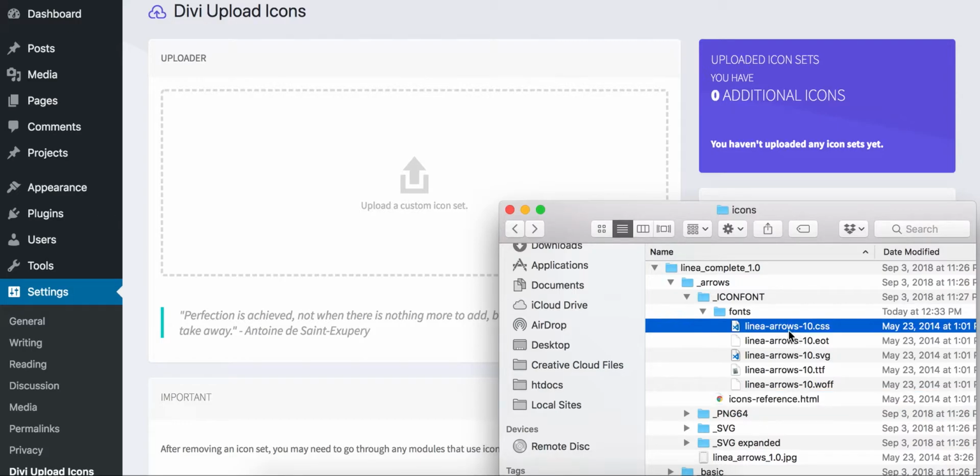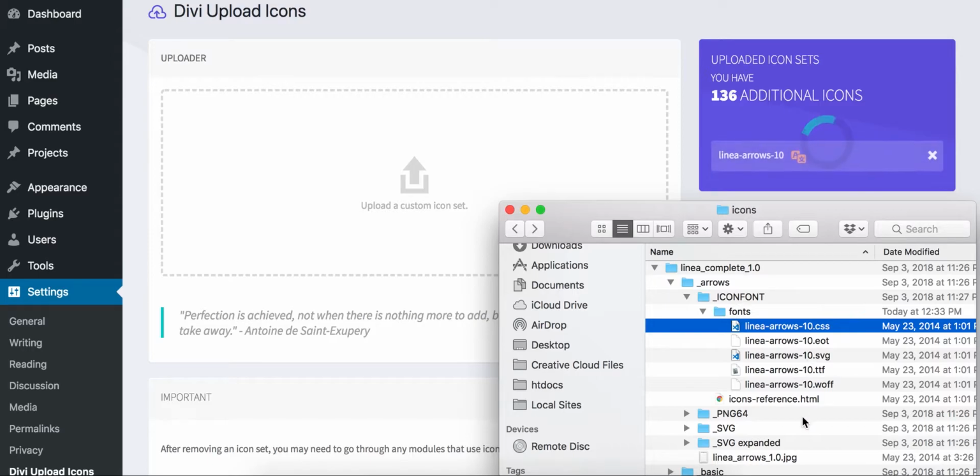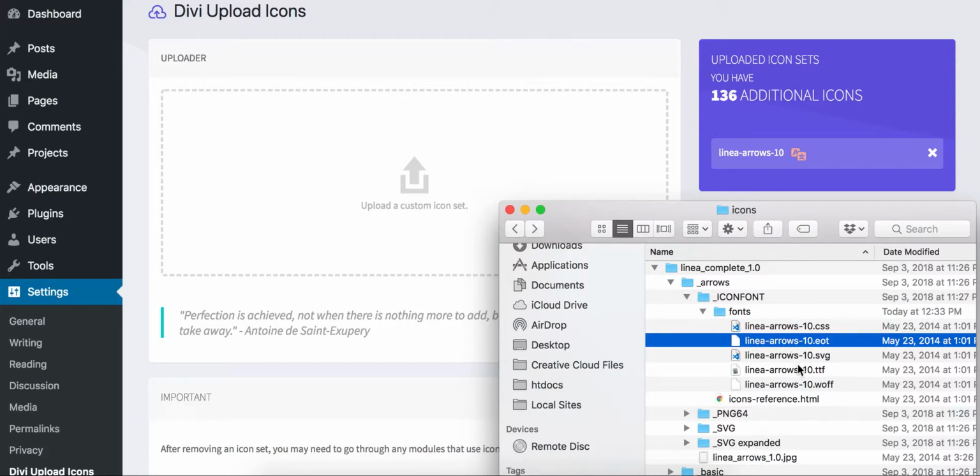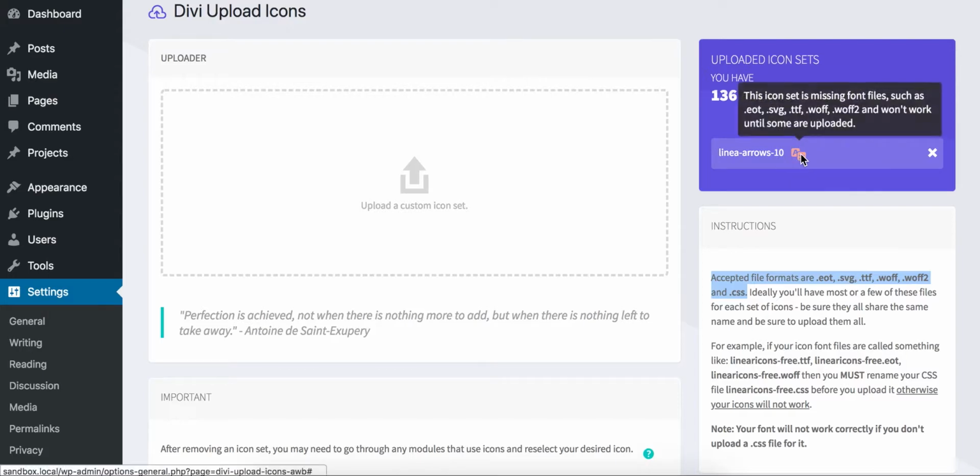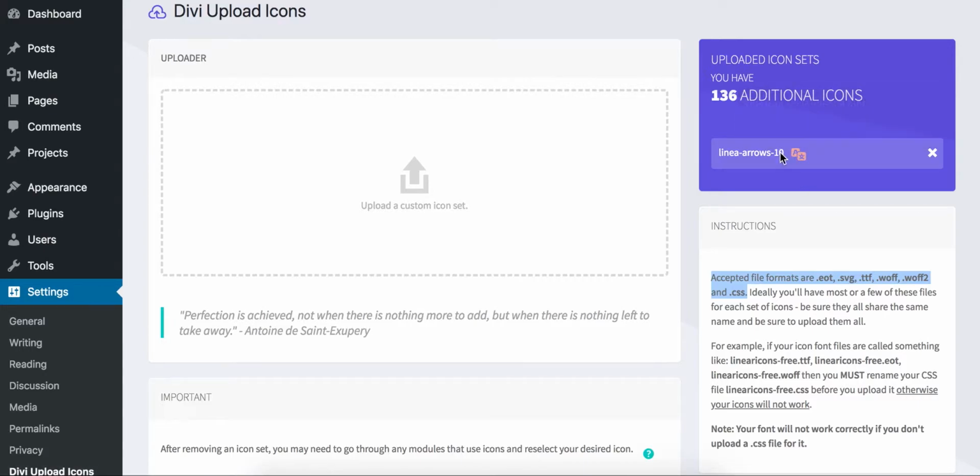So let's just do an example here. I'm going to go ahead and upload the style sheet. You can upload them all at once if you want, drag them all, which I'll do here in a second, but I want to show you something. So I've just uploaded only the style sheet. I didn't upload any of these font files, and you'll notice that there's this icon now here. It says this icon set is missing font files such as EOT, SVG, TTF, etc., and won't work until some are uploaded. So I've got this uploaded, but it's telling me I can't use it yet.